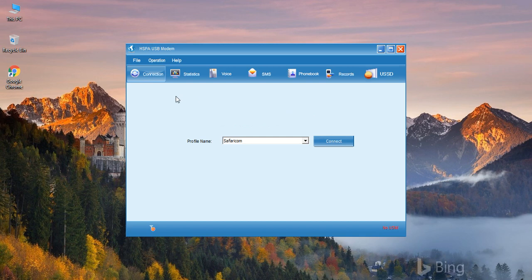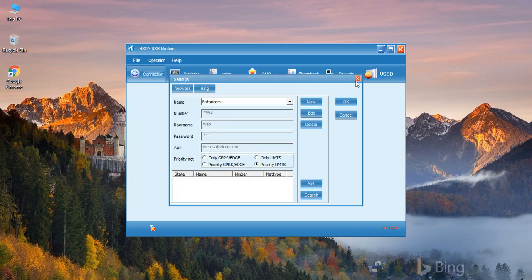As you can see, it has this 1, 2, 3, 4, and 5. This first part tells you its name, HSPA USB modem, and there is the minimize button, the maximize button, and the cancel button. Here also we have a file menu where, when you click file and come to settings, you can manually configure the network settings and everything. And there is also file, where you can exit.